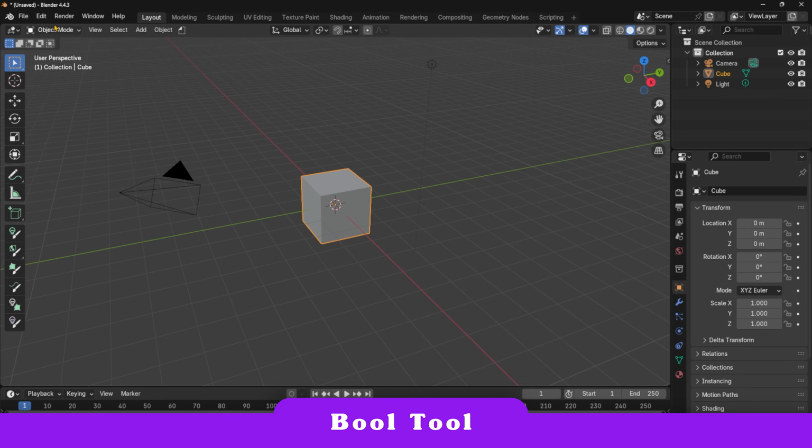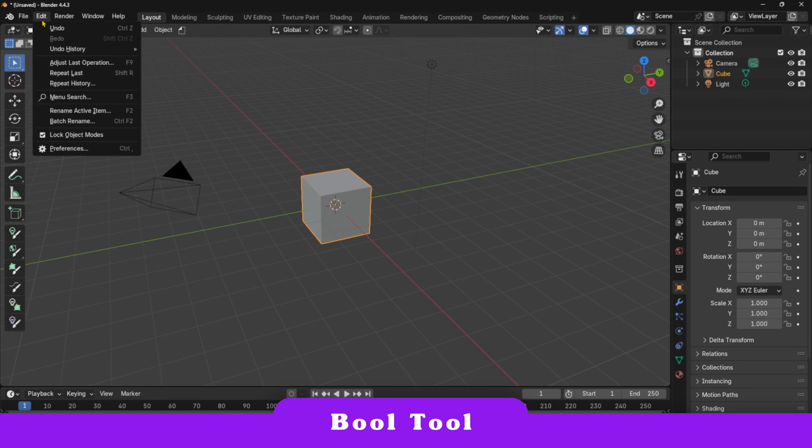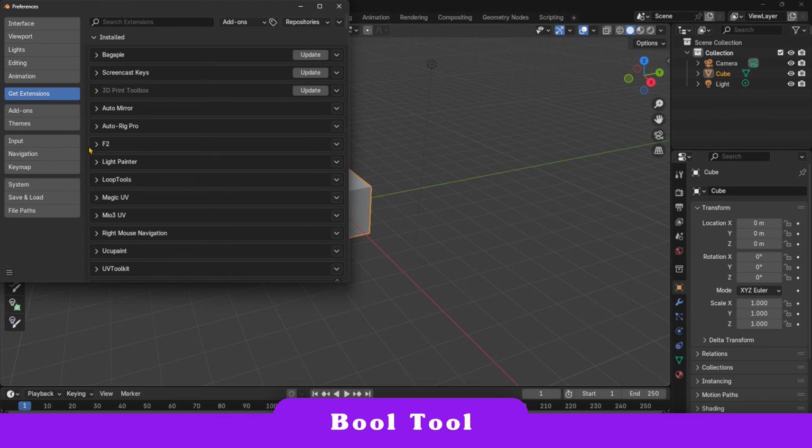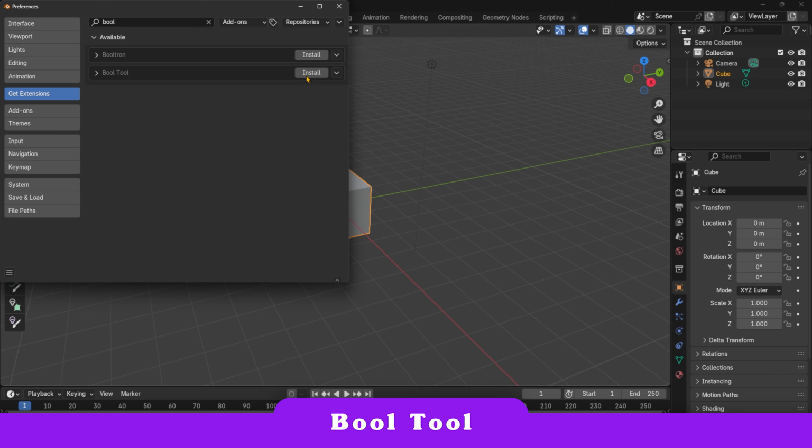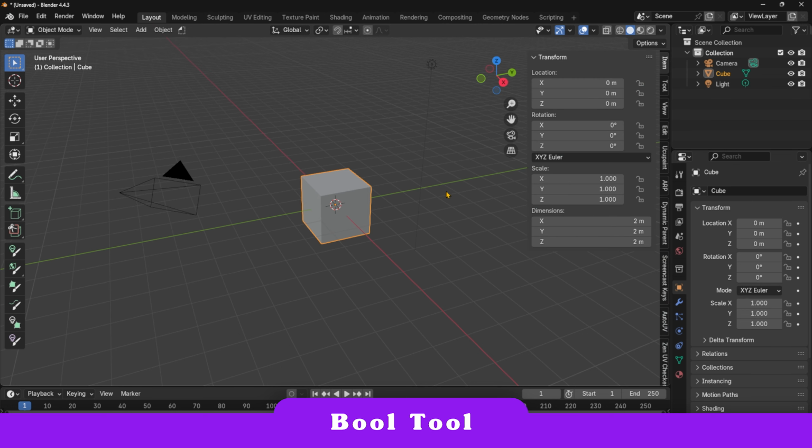The Bool tool add-on is just a way to streamline Boolean modifiers. Go to Edit, Preferences, Get Extensions, and type in Bool. Find Bool tool and click Install. With that turned on, you need to open up your N panel with N.